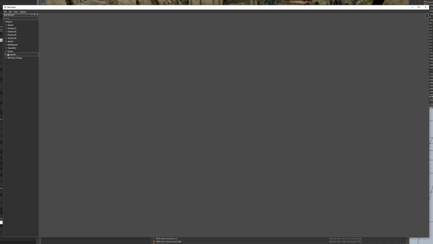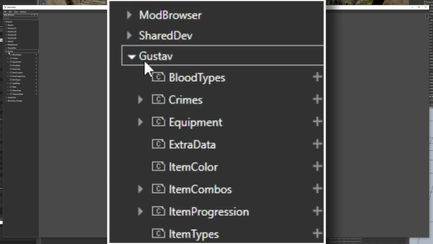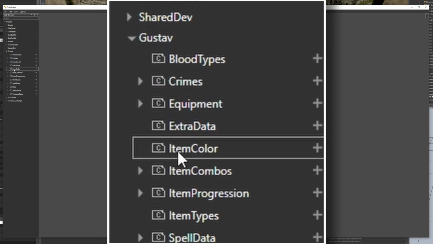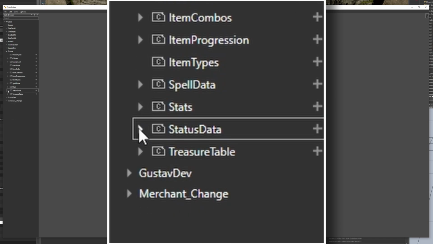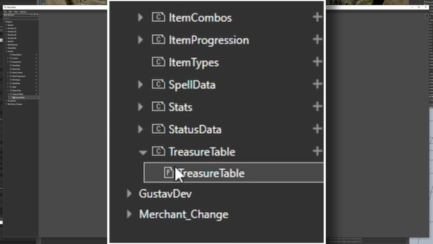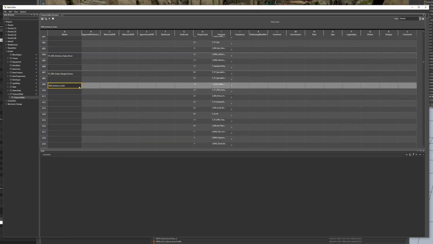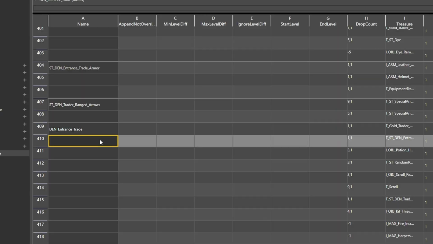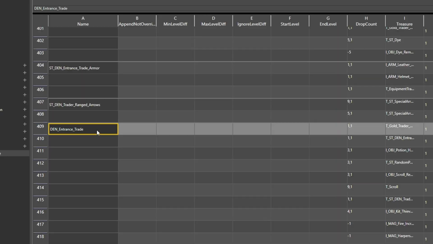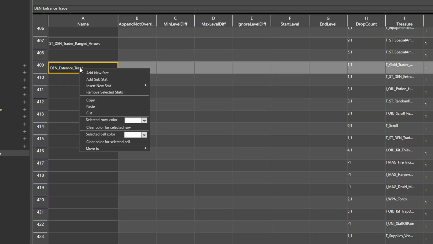Open that up. And this one is going to be in the Gustav area. So we're going to open this one up into the treasure table here. Double click that. So let's go ahead and find. Okay, so we found it. The Din entrance trade, right? What we're going to do is we're actually going to make a copy. We're actually going to move it to our mod that we're making, right?